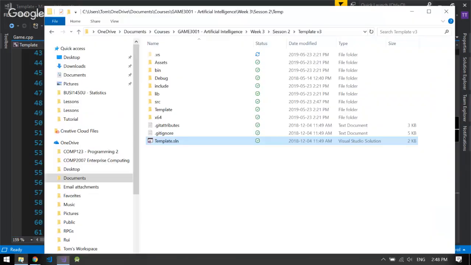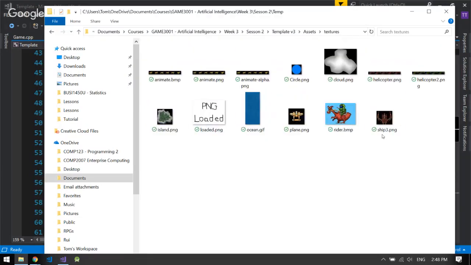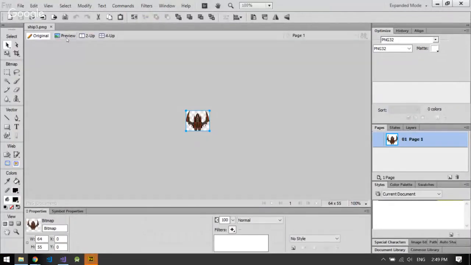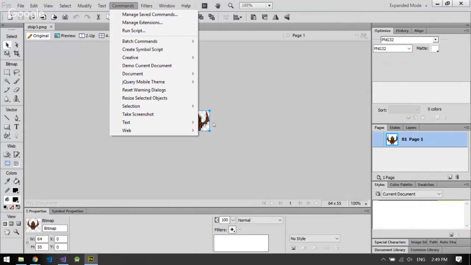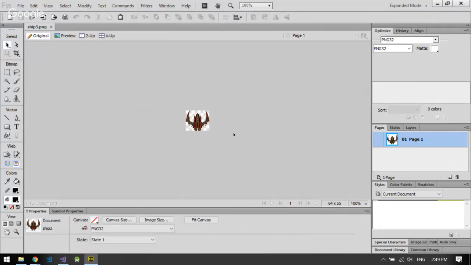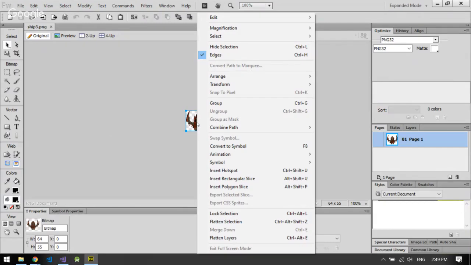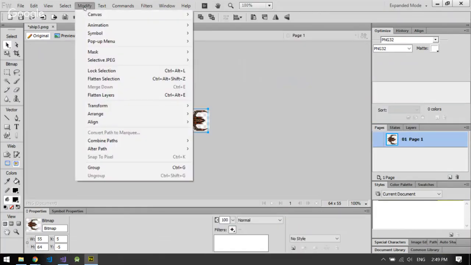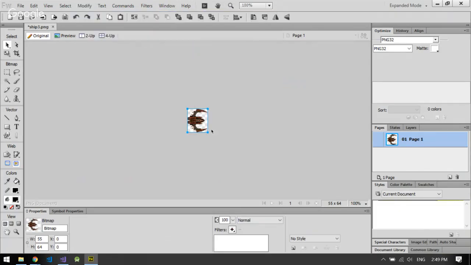So let's do that. I'm going to go here and go into my assets, and my texture should be pointing to the right anyway. So I'm just going to go into my favorite program here, Fireworks, and do a rotation. Transform. I want to rotate 90 degrees clockwise. And what I also want to do is go to modify canvas and then fit canvas so that it fits snugly in the canvas, and save. You can do that with any program, by the way. And now my ship is going to be facing to the right.